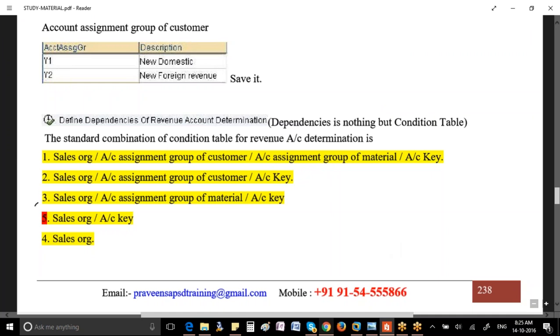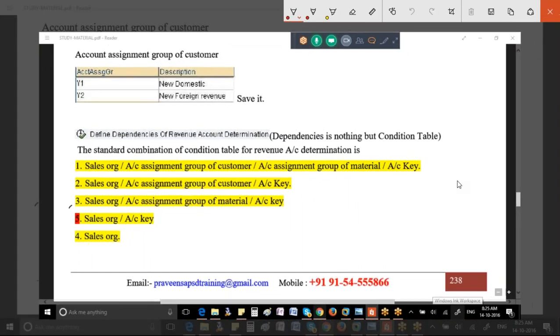You can see one red mark here, right? Why is this red in color? Because of the sequence in which you place condition tables in an access sequence: from most specific to most general. But if you can see here, this is actually the most general compared to these two. This is most specific and this is most general, because this has account, sales organization, account key, and this is only a sales org. That's the reason I highlighted this, and this is the same sequence you will see in the SAP system also. Okay, so let me show you.